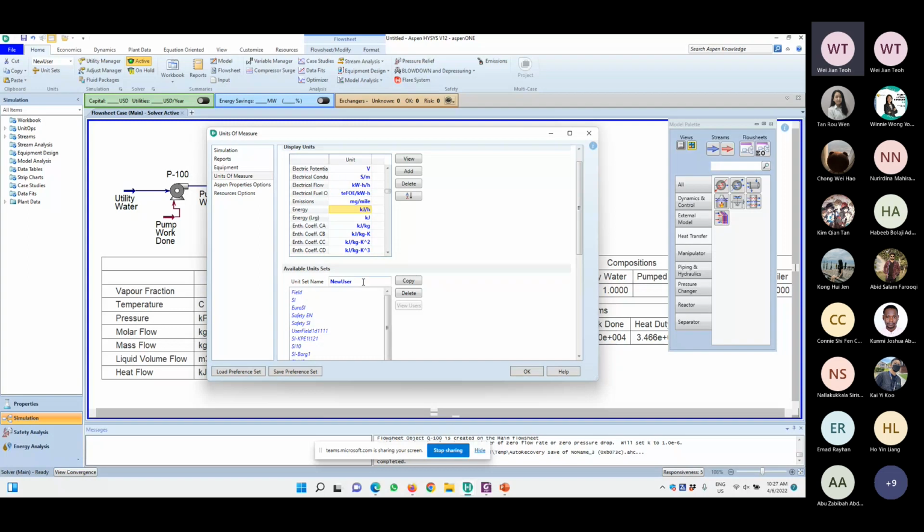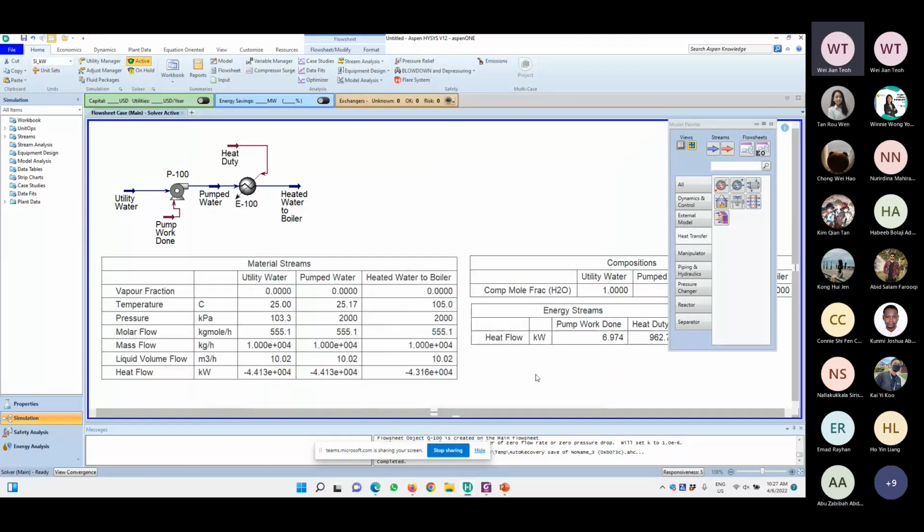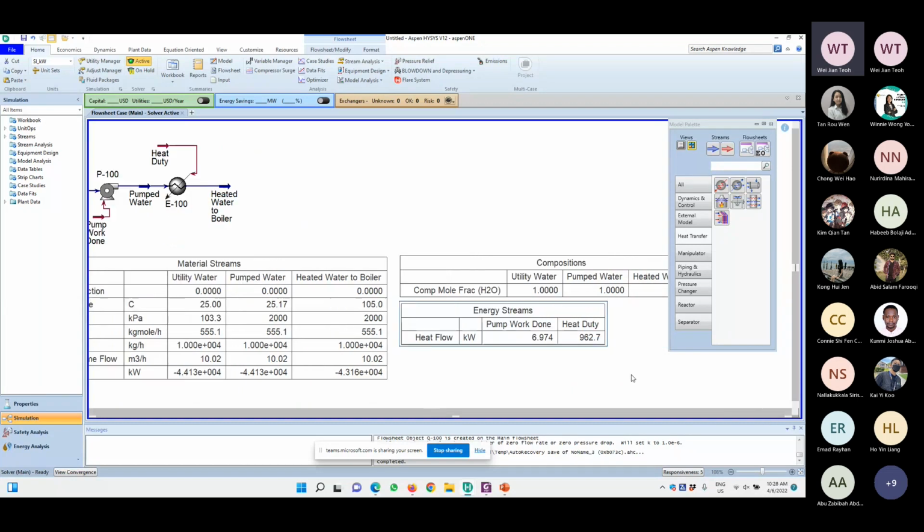So when I am taking my custom unit set, I can just choose here. Let's put it to kilowatt. And I'll just call this SI underscore kilowatt. And then I click on OK. So now you can see the heat flow is in kilowatt. The pump requirement is 6.9 kilowatt. The heat duty for heating is 962.7 kilowatt.